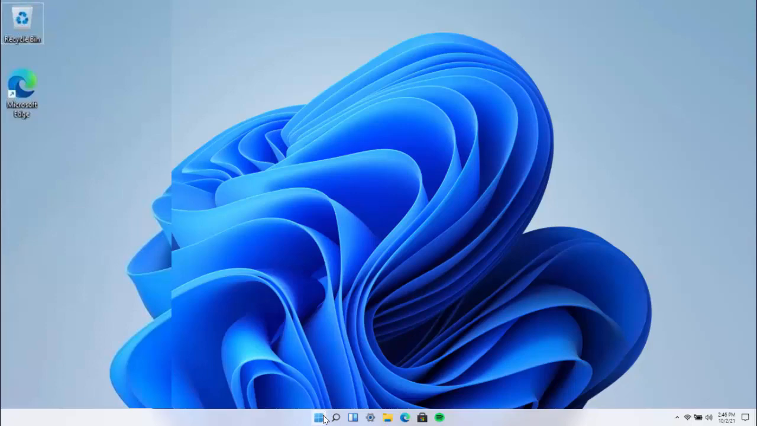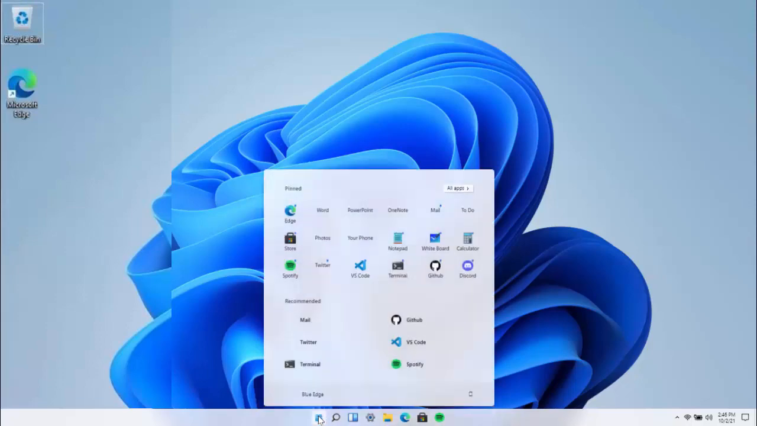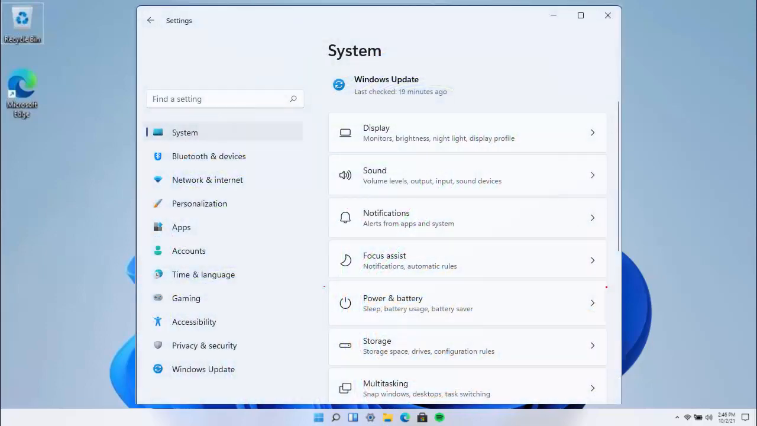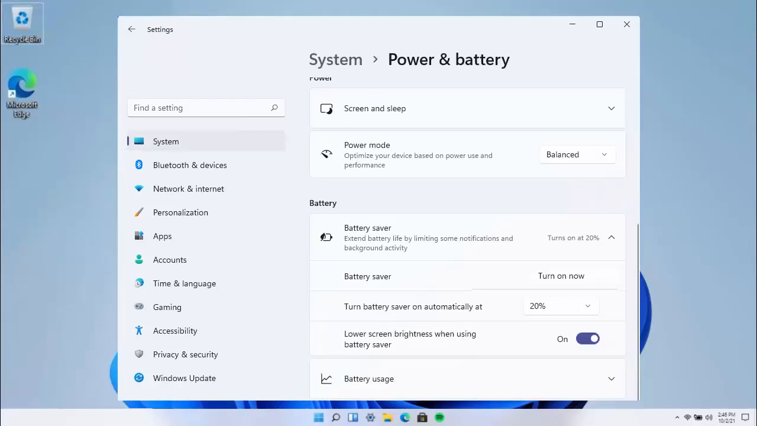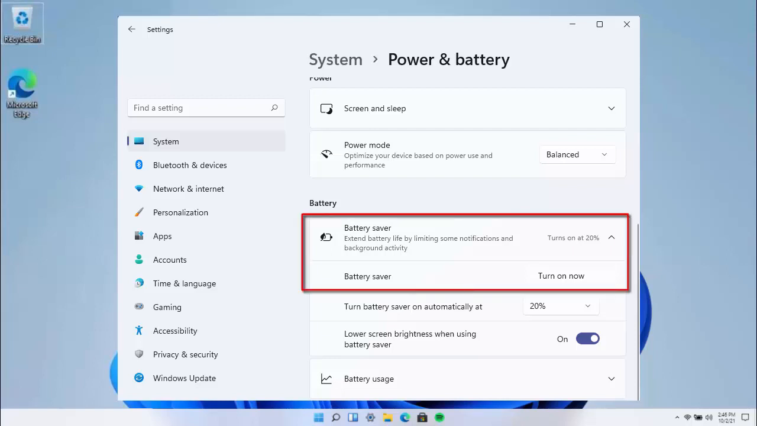So first, what you need to do, guys, is open your Windows settings. In the Windows settings, guys, go to System, and in this System you can get the option Power and battery. Just open this option and here, in the battery section, you can get the option Battery saver. If you want to enable the battery saver mode on your Windows 11, you want to turn on this option.